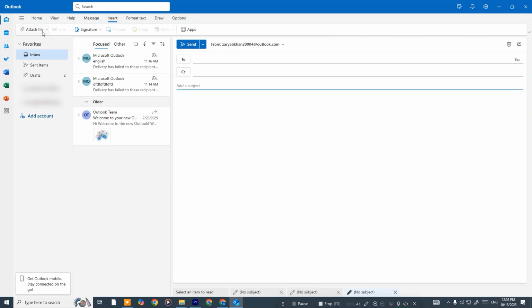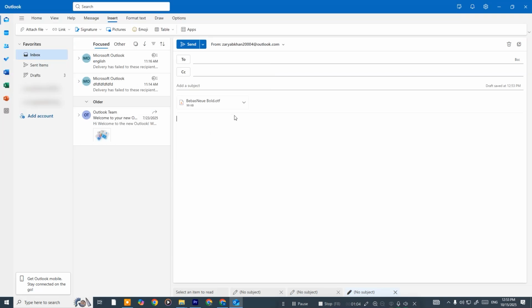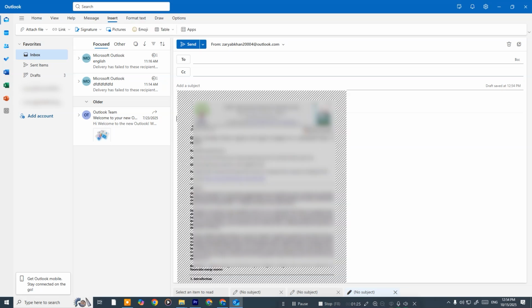Normally, you could attach a PDF using the Attach File option, but if you want it embedded in the body, here's what to do. Click on Text on the right side, then select Object. In the pop-up window, choose Adobe Acrobat Document and click OK. This will open Adobe Acrobat. Now, select the PDF file you want to embed and click Open.